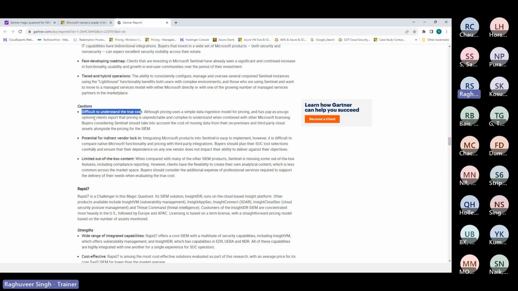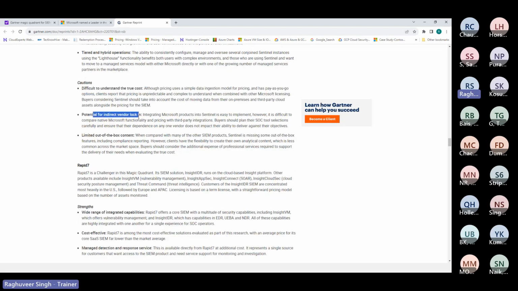So if Gartner is saying it is difficult to understand the true cost, it basically means that Gartner spoke with industry experts to seek their feedback, who were using Microsoft Sentinel, who were planning to use it, who were not using it, or who stopped using it, all the categories. And Gartner finally came to this conclusion that yes, it is a bit difficult to understand the true cost. Potential for indirect vendor lock-in. This is another indirect vendor lock-in.